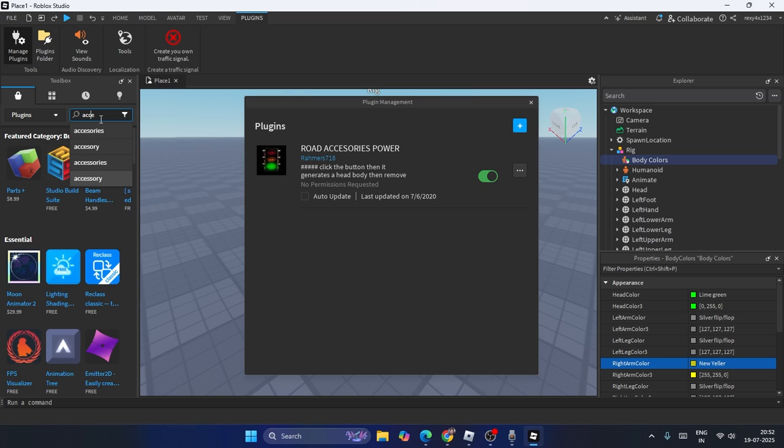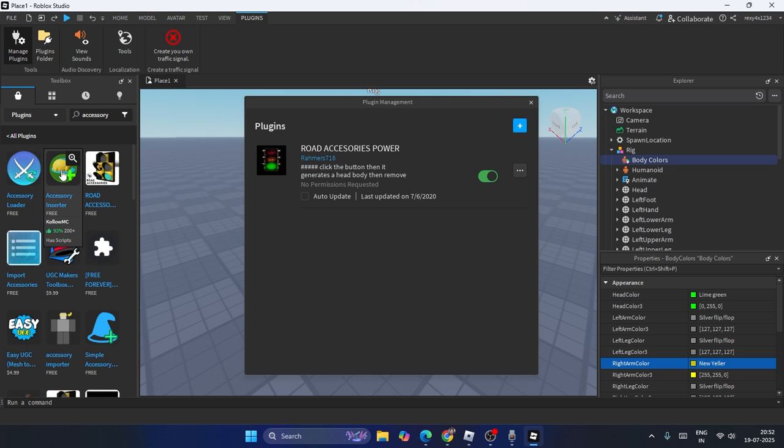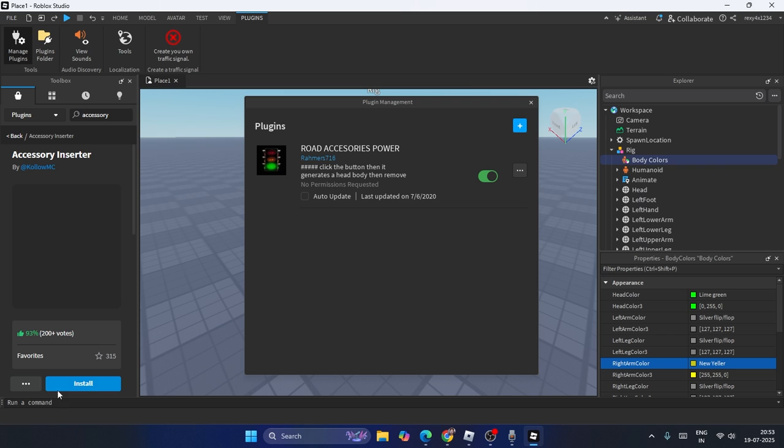That is ACCESSORY. If you randomly search anything, you won't get the required plugin which I'm going to demonstrate. So you have to select this one. And now you'll get this particular plugin called accessory inserter. You have to select this one, go over here, and click on install.